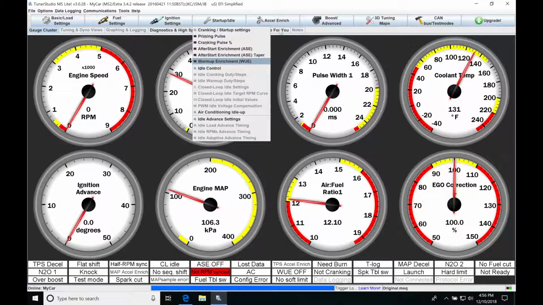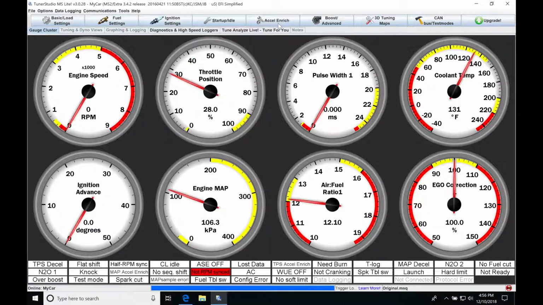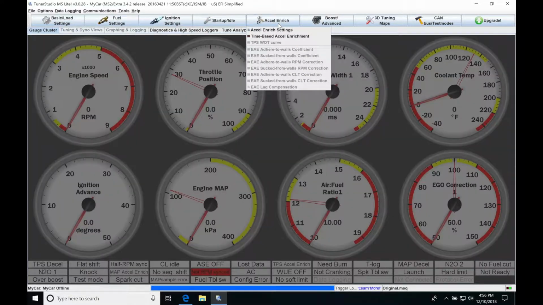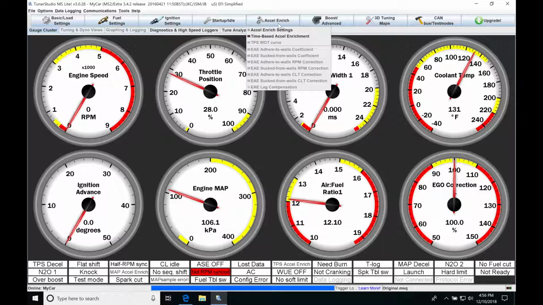We can see here jumping into our accel enrichment. This is going to be everything related to our acceleration enrichment function. So when we hit the gas, we need to compensate for that and have some fuel added as we're going and giving it throttle so that we don't have a lean spot or a hesitation, or if we're not too lean or too rich, it could be the opposite way. So we're able to correct that using the accel enrichment.